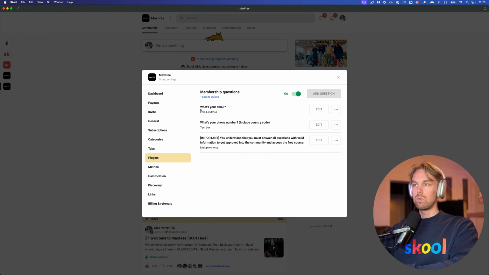If I click on edit, you can see that we ask for email, phone number, and also whether they understand that they need to fill out the correct information to get approved. We ask for their phone number here. I will most likely remove this because we don't really leverage that. We don't really text them anything, or call them.